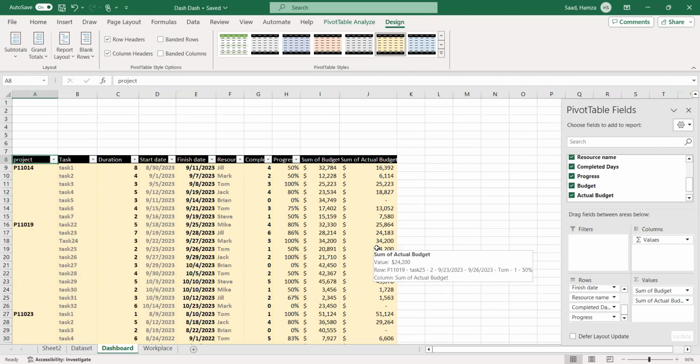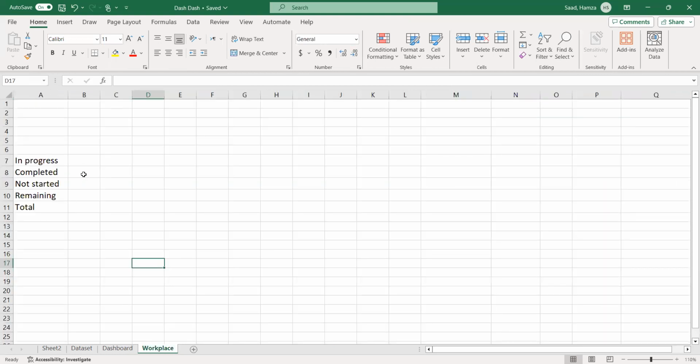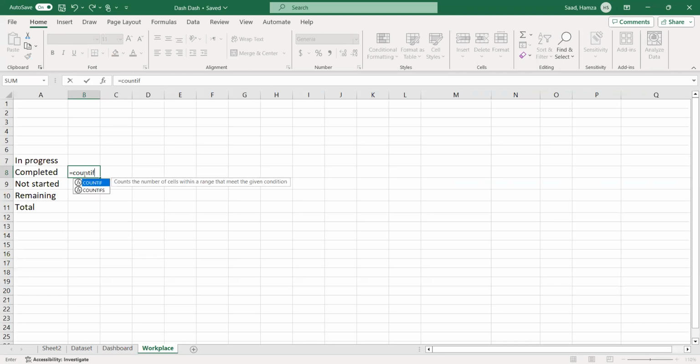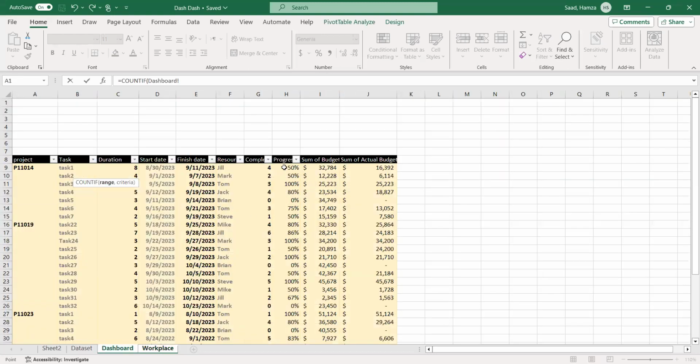What I'm going to do more right now, I'm ready to organize more. When I go to the workplace here, I need to select the completed work. I'm going to say equal COUNTIF. Then when I select COUNTIF, first it asks me for the range. In the range, I don't need to go to the dataset. I need to go to the dashboard, the pivot table, because I need to work with my pivot table right now. When I go to the pivot table, I need to see the progress that I have here.